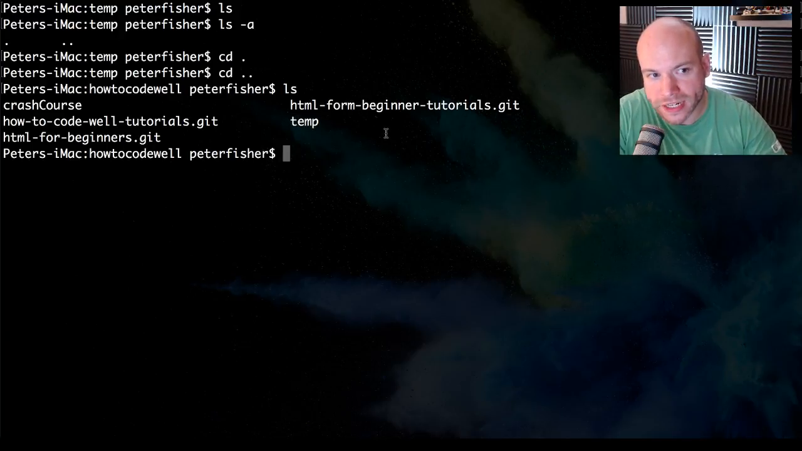Now, I've done an ls here, but it doesn't actually look very obvious which of these are directories and which are files.